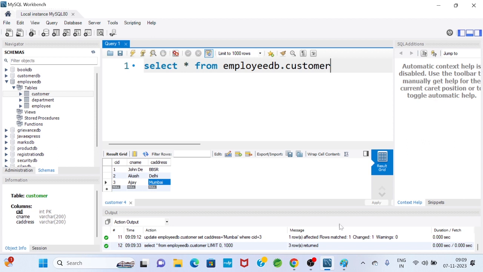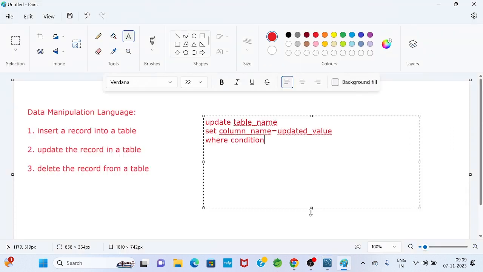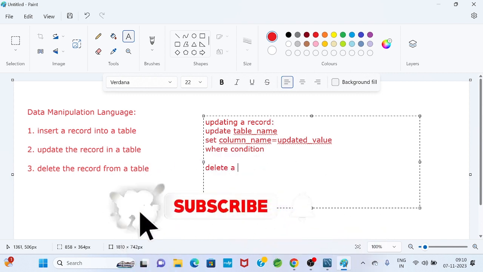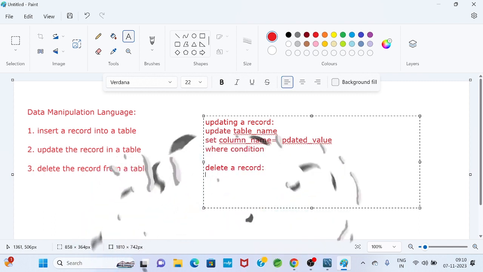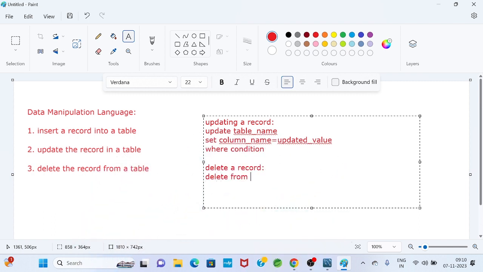Deleting a record is very simple. This is for updating a record. Then how to delete a record? DELETE FROM table name WHERE condition. So one record will be deleted.